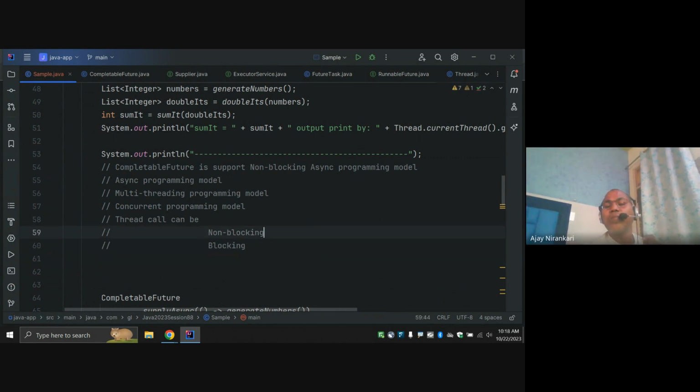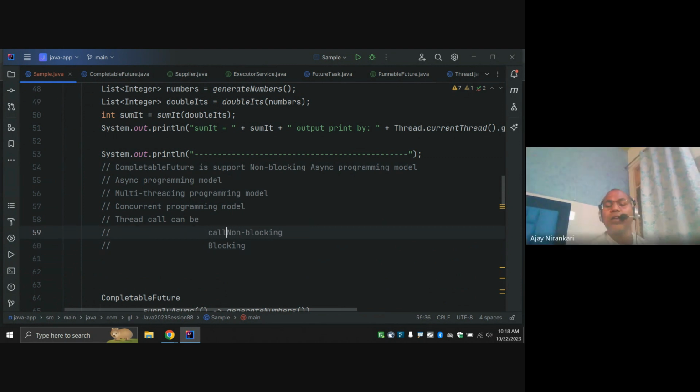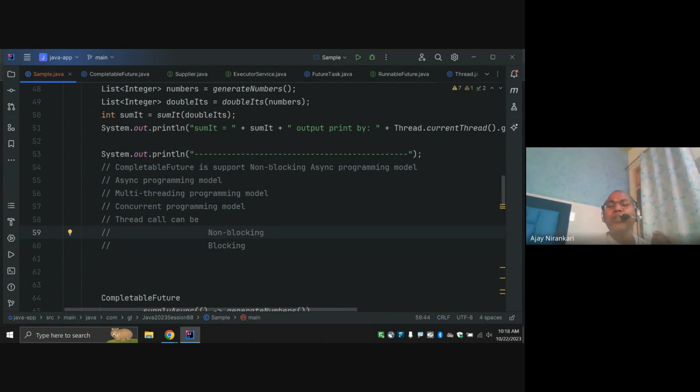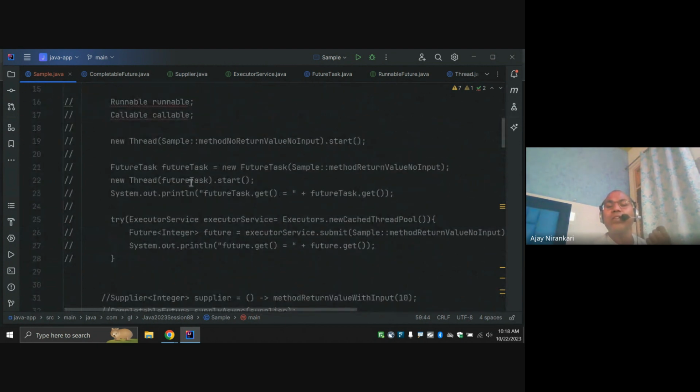Non-blocking means I'm not waiting for your response. I'm doing my own work. But here I'm calling and waiting for your response, right? So far, the call we have done in the past is blocking. Yes, the get method here is blocking. Notice here I started a thread, but I want to get the result, so I call the get method. Get is the blocking call. Your thread is waiting for a response.